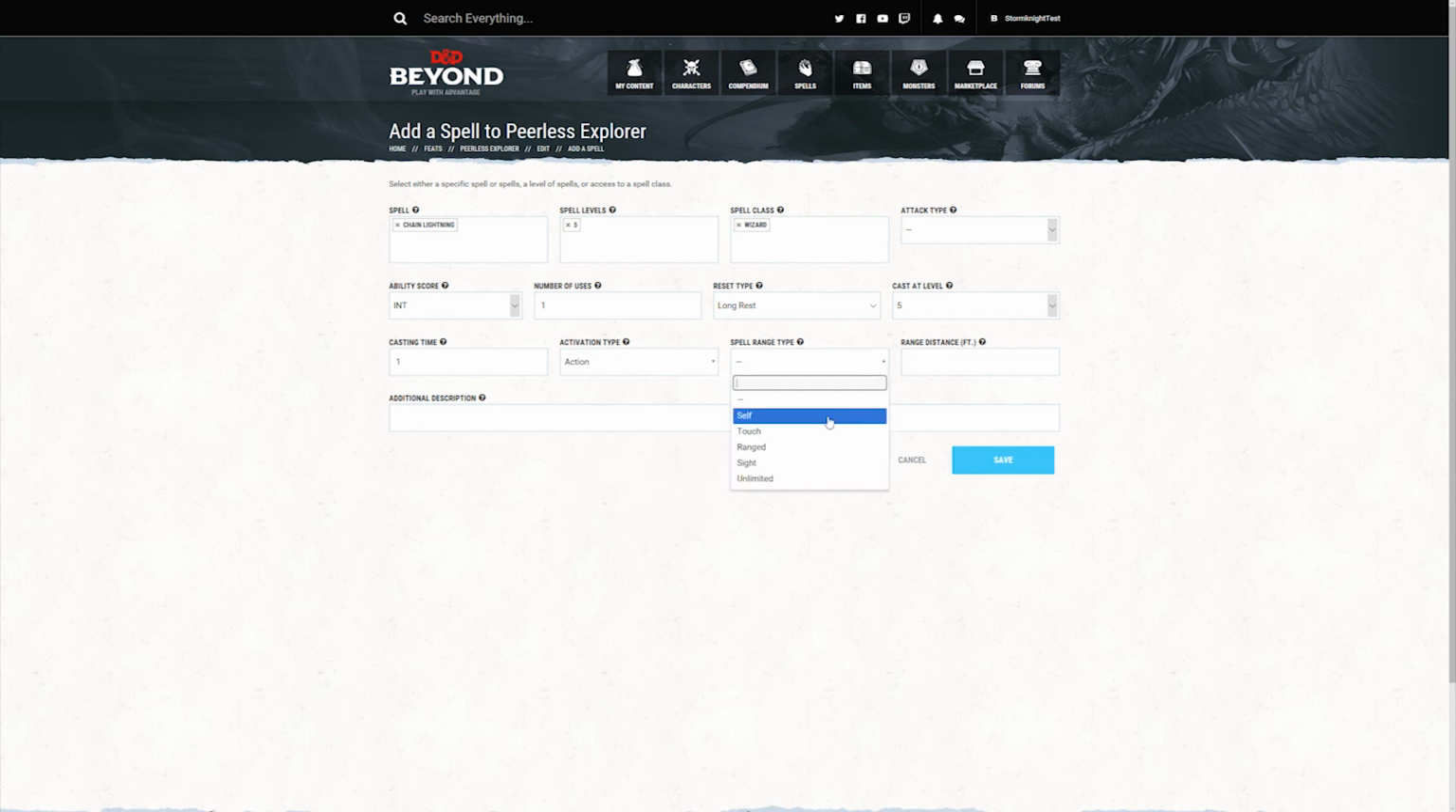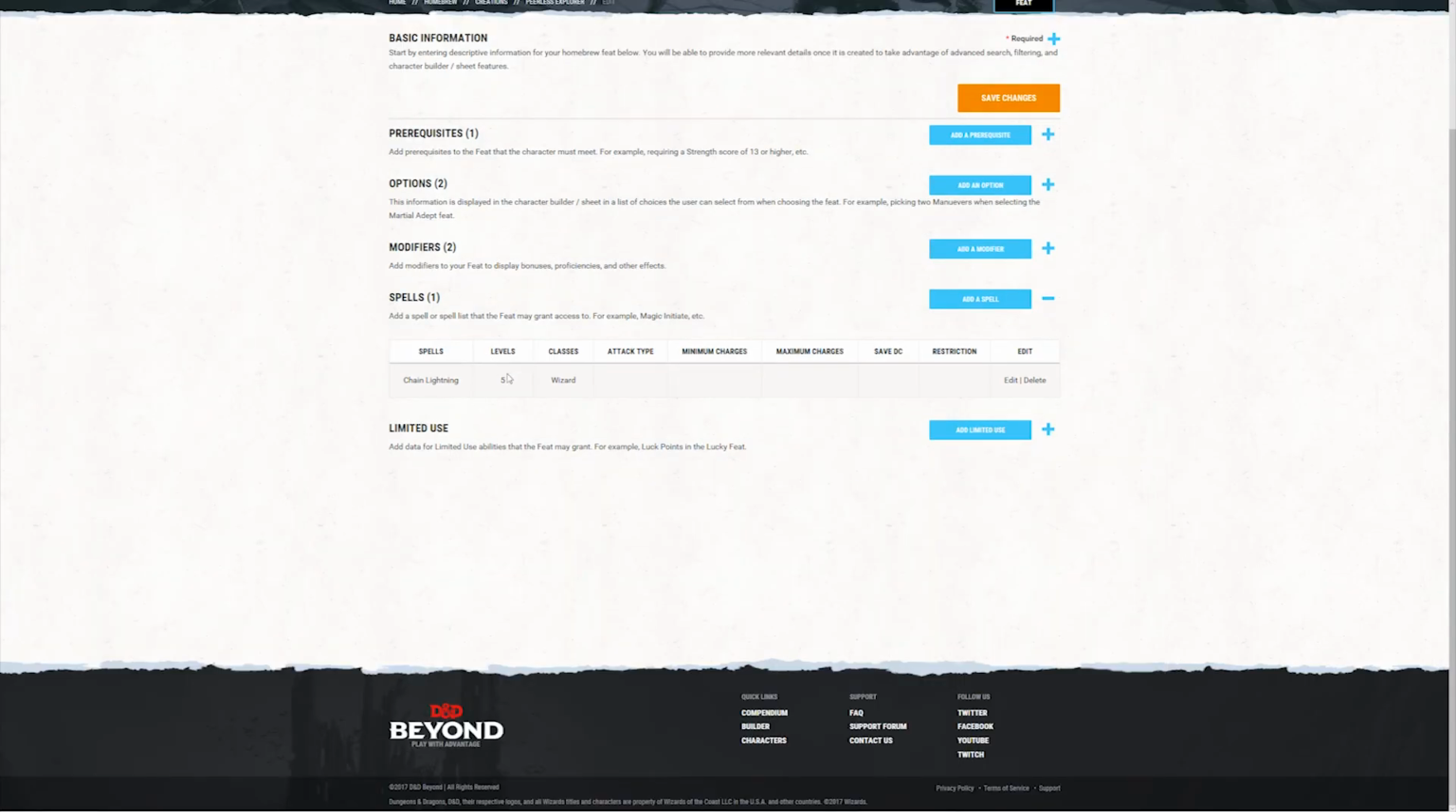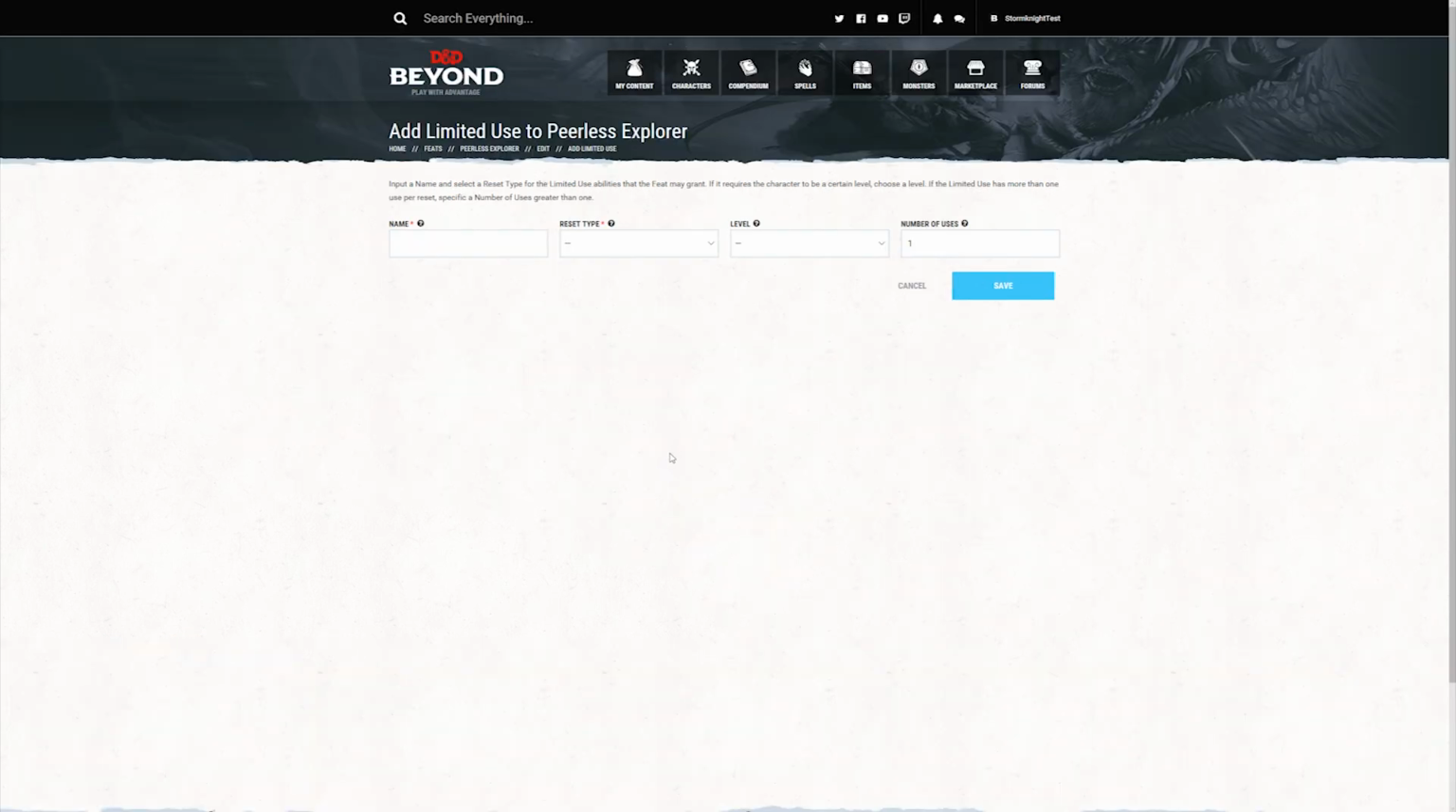Spell range type, it's a ranged spell. And we can put a ranged distance in there, but it's the chain lightning spell, so it'll pick these up anyway. And save. And you can see that's given chain lightning. There's a fair few options here, and again, the documentation will make that more clear. Add limited use. As it says there, example is luck points. So you can have an ad hoc ability.